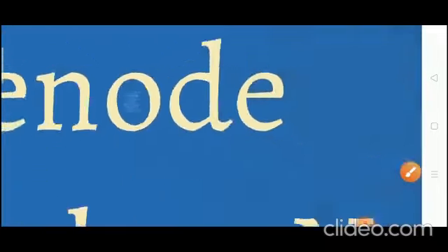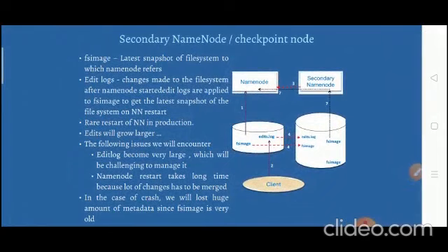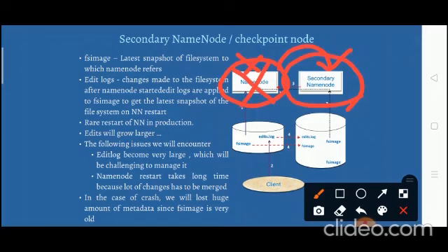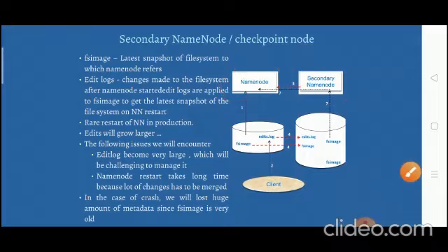Now the next part. Similarly, the secondary name node, that I have already told you, is ultimately a backup copy of the name node. So it is similar to your name node. Whenever any failure occurs, suppose this name node has failed, in that case this backup copy will help us to continue, and that is the reason there is a need for the secondary name node.